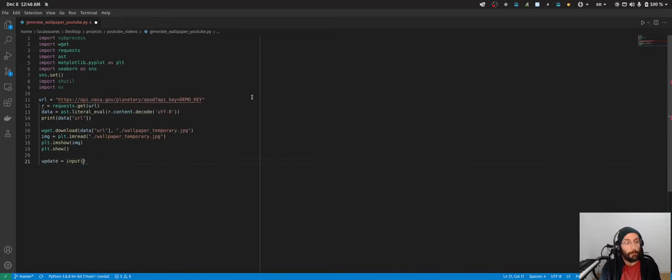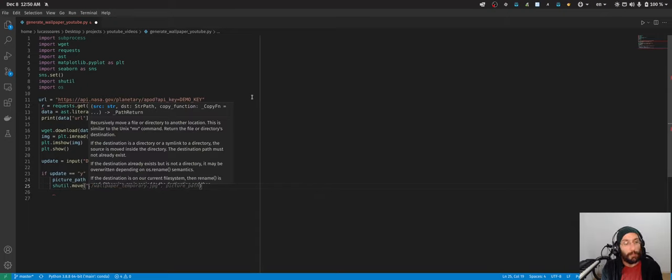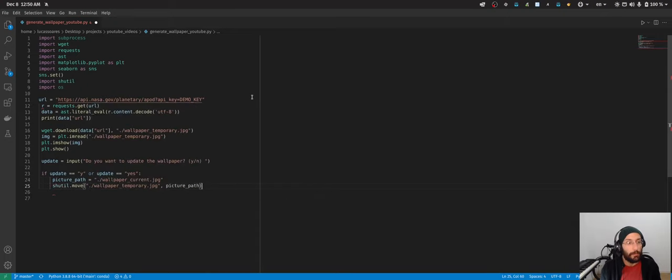We're going to input a question to the user: Do you want to update your paper? Yes or no. And then if update is Y or update is yes, what we're going to do is define a variable called picture path, and that's going to be called wallpaper current.jpg. Then we're going to rename the image that we just downloaded to this picture path name.